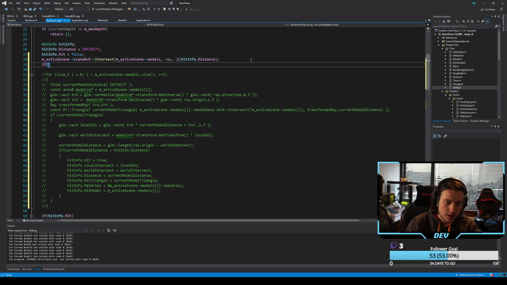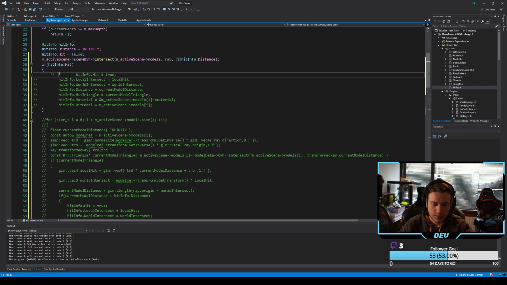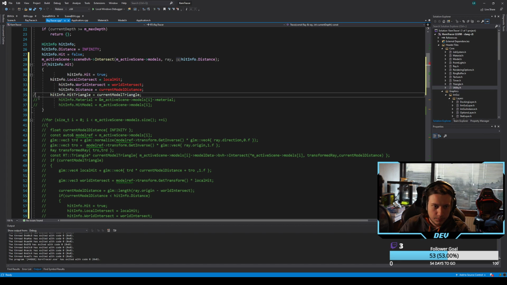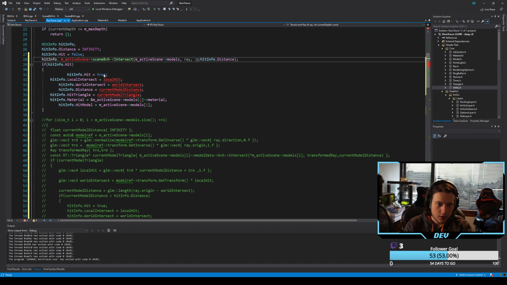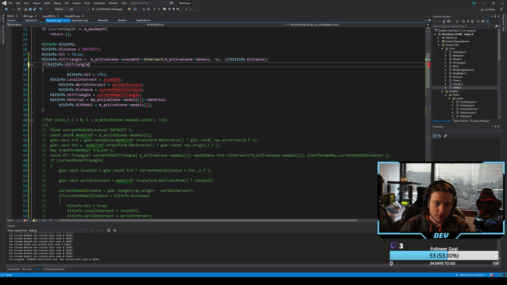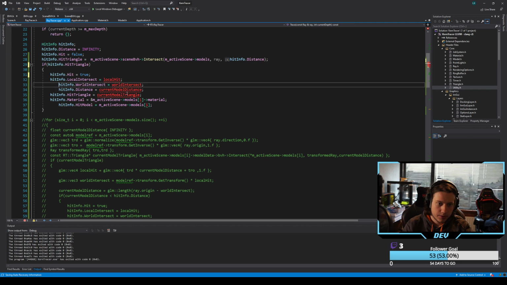So then if hit info, no, we can just do that, yeah, no, let's do it in here. Hit info dot hit, then we want to set this information, right? So this would be, sorry, this would be hit info dot hit triangle. And then we actually need to check for this. So if that's hit, right, and then that is local hit, but we don't have that yet. We don't have this either.